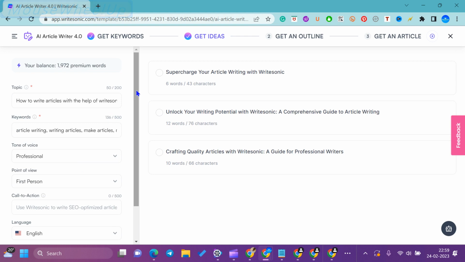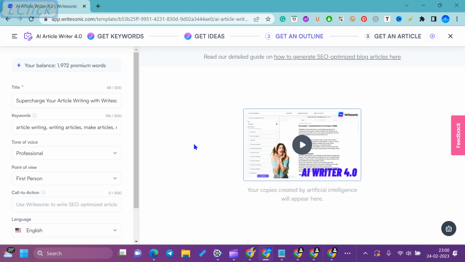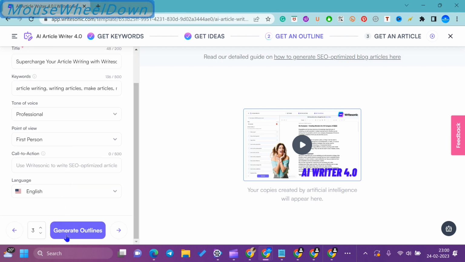Now it has given us three ideas: Supercharge Article Writing with Writesonic, Writing Potential with Writesonic, Comprehensive Guide to Article Writing, and Crafting Quality Articles with Writesonic: A Guide for Professional Writers. We will take the first one. Now we will go to the next step, which is generate outline, get an outline.